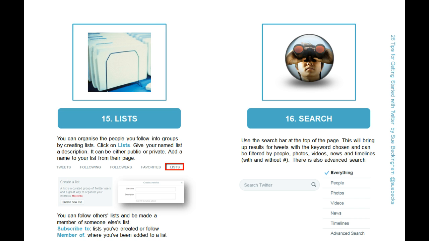You may be interested in a particular hobby, for example, sport, and you may want to create a list and title it that. You've got the option to make your list public or private, so these lists can be just for your benefit, or if you make them public, then that's something that other people can also share.